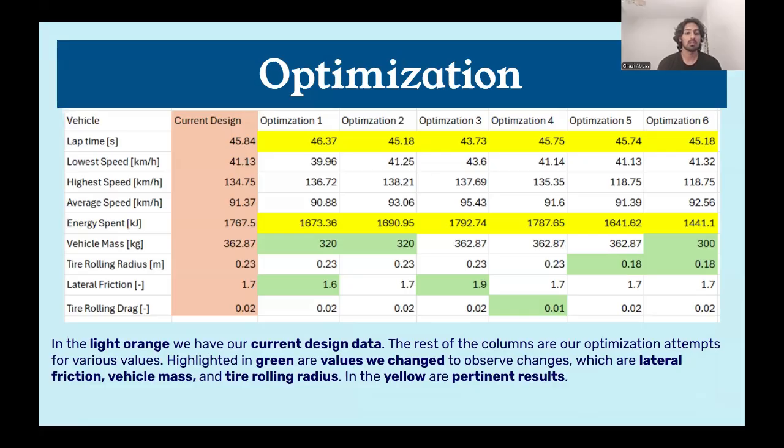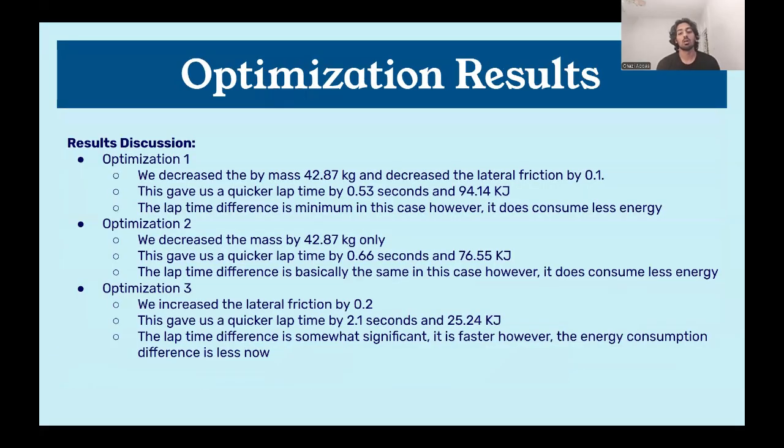So here's our optimization process. The orange is our current design and our results for that. And then we ran through about 6 optimizations. The yellow highlighted values are the results that we're looking at and comparing, and the values in green are the variables that we changed. Here's the results of all those optimizations.